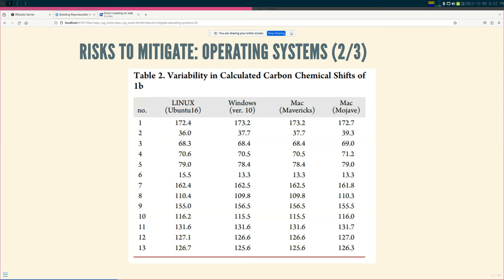On Linux, so on Ubuntu 16.04, I guess, or 16.10, they had these results. On Windows 10, they had different results, not very different, but still different. On macOS Mavericks, they had the same results as on Windows 10, but on macOS Mojave, they had different results, even from the other macOS. So that's really surprising. What is going on?